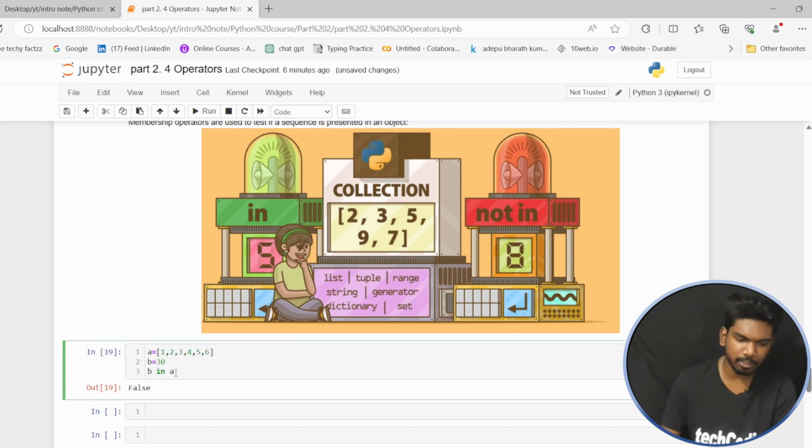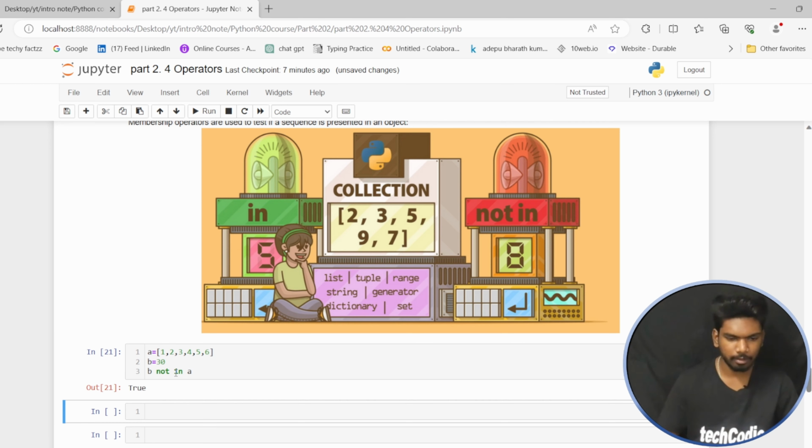And then I have another statement, not in. And then I have another operator, not in. It is giving true because 13 is not in A. That's why it is giving true. So for this membership operator, we have two operators, in and not in, right?